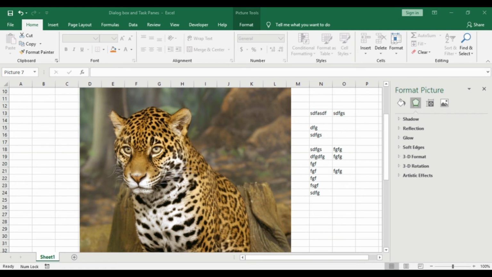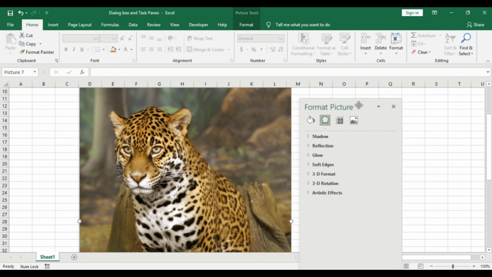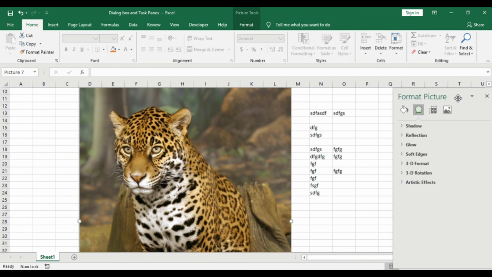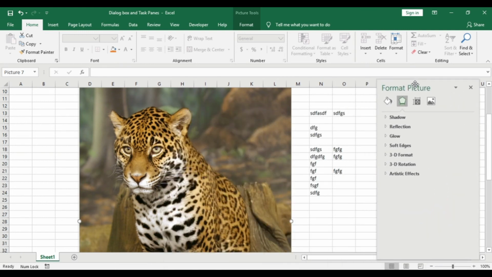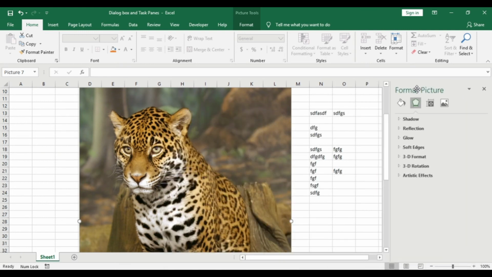By default, the task pane is located on the right side of the Excel window, but you can move it anywhere you like by clicking its title bar and dragging it like this. You can click over here, and you can drag it. I'll double click and it will fix over here once again.